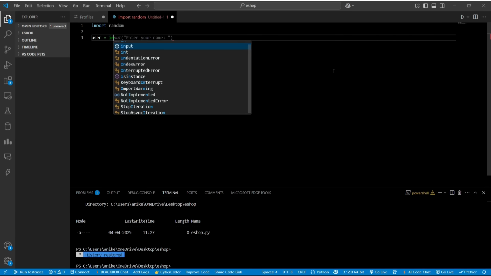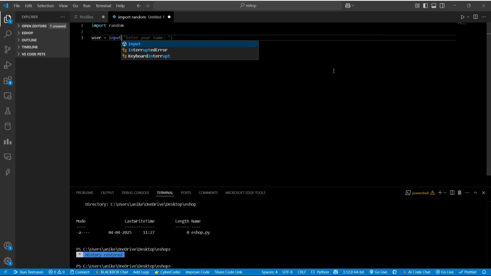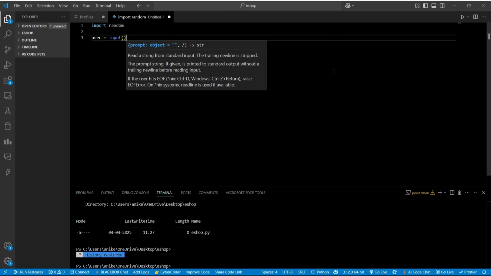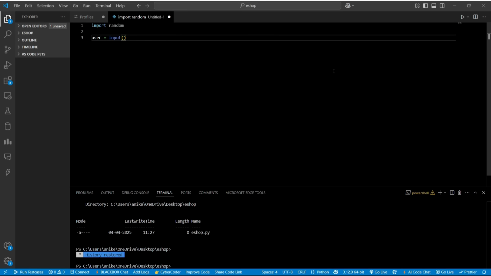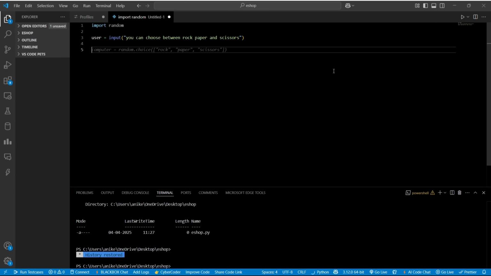So to take input in Python, what we do is we write input, and in parenthesis we write whatever we have to print to the console. So here we will write, you can choose between rock, paper, and scissors. So this is our user variable in which we take input from the user.